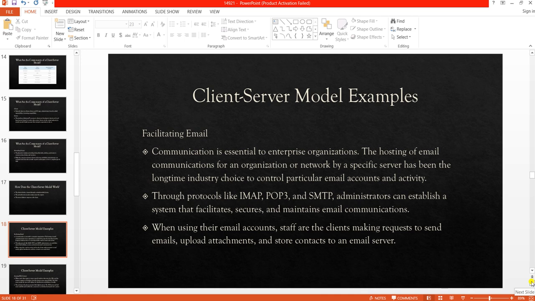More, let's look at facilitating email. I think I've covered this, but let's go in depth. Communication is essential to enterprise organizations. The hosting of email communication for an organization or a network by a specific server has been the long-time industry choice to control particular email accounts and activity.